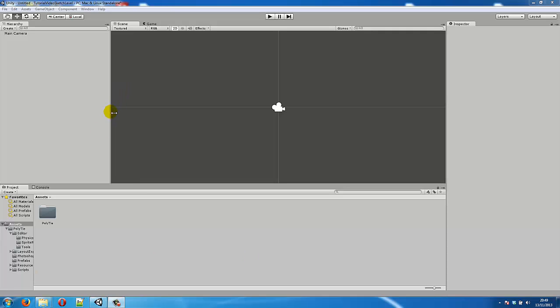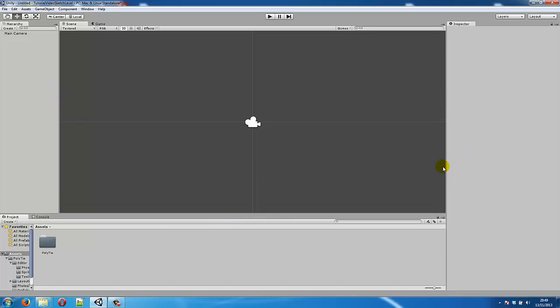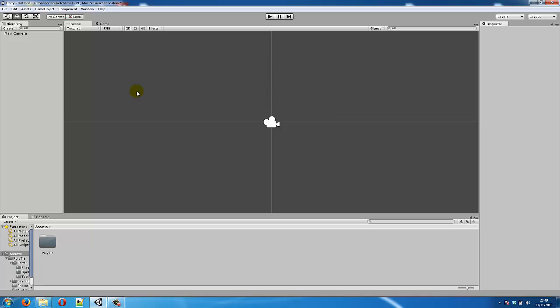So first of all we're going to start with your typical empty Unity project. The layout is reset to factory setting. So I'm going to start to change the layout a little bit more to my liking. I'm going to shift the window around a bit. Now to the more interesting stuff.